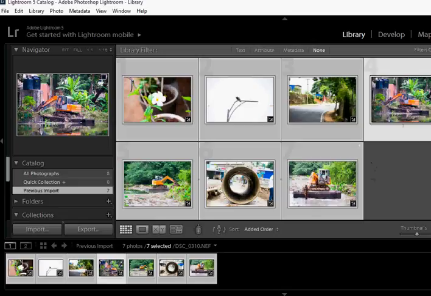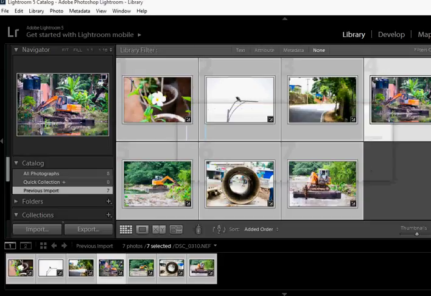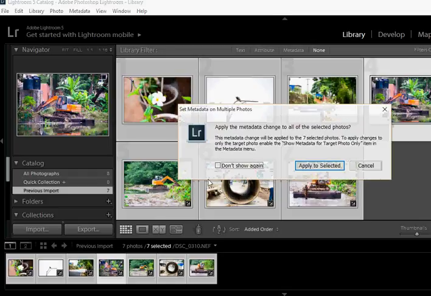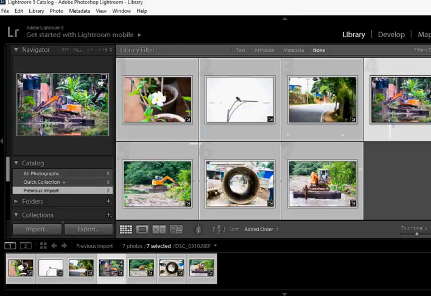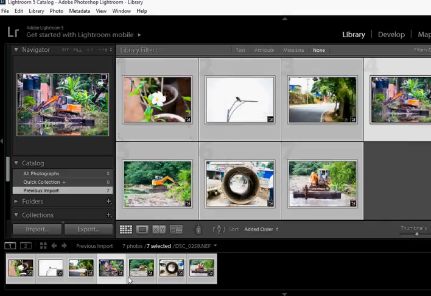What is copy name? Just type your name. I think this is enough. So sync metadata and then synchronize it.